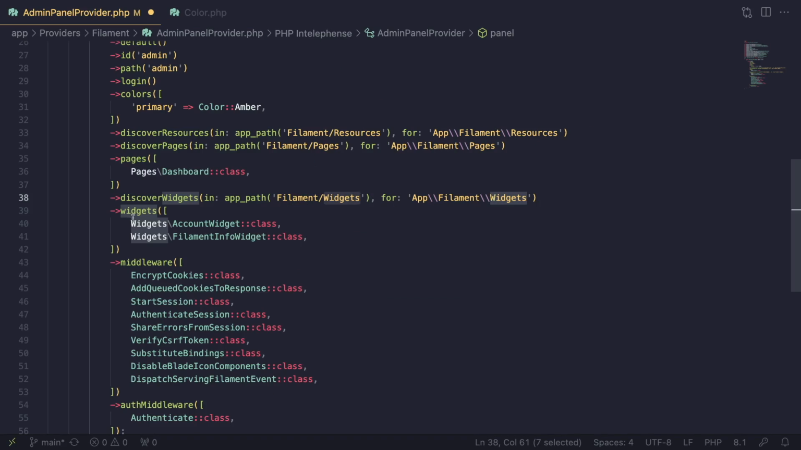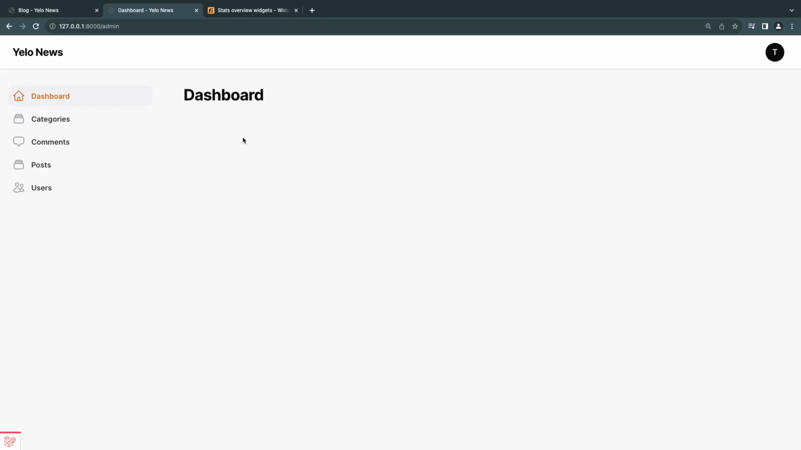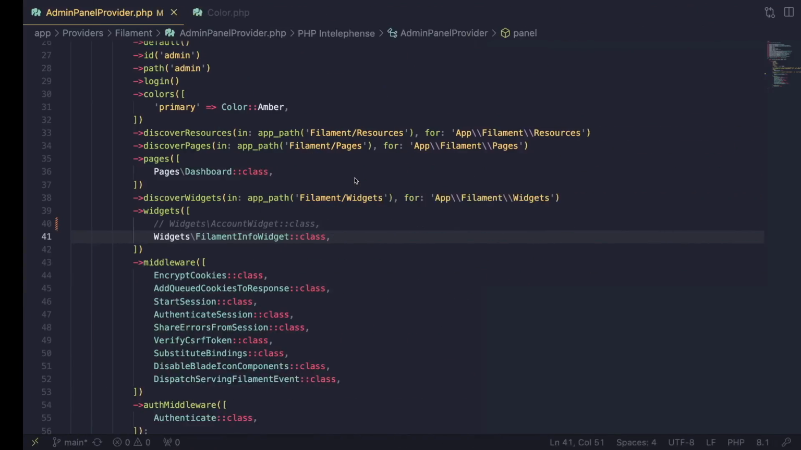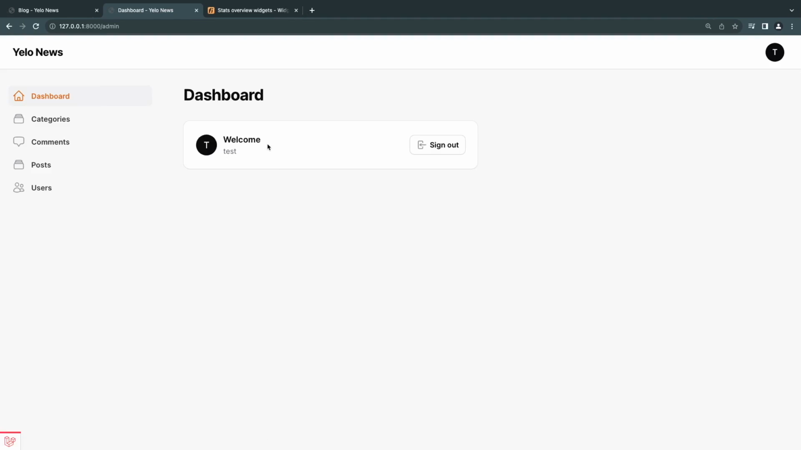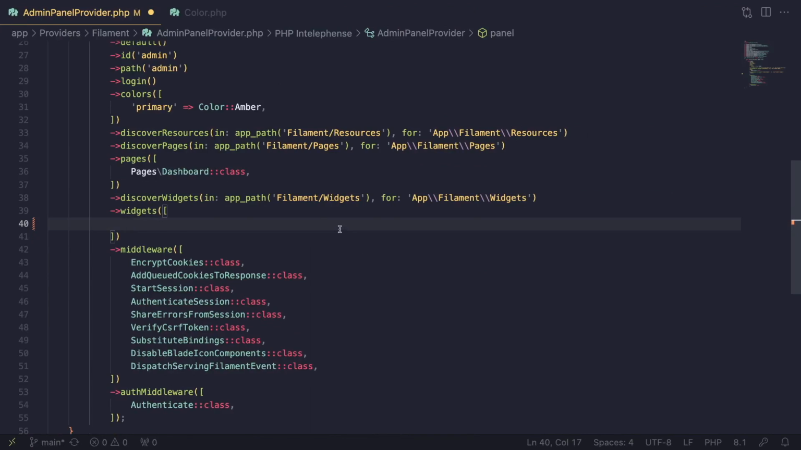And then, as you can see under here, it has added two widgets, right? The account widget and Filament info widget. So I'm just going to go ahead and comment both of these out. Let's go back. I need to go back to the dashboard page. And as you can see, we are no longer able to see those things, right? So that's the first step. Let's go ahead and get rid of these. As a matter of fact, I don't need these. Now, some people probably prefer to have the account widget because it does show the user's name and says welcome, with a sign out, but I don't like any of these, so I'm just going to go ahead and remove them.